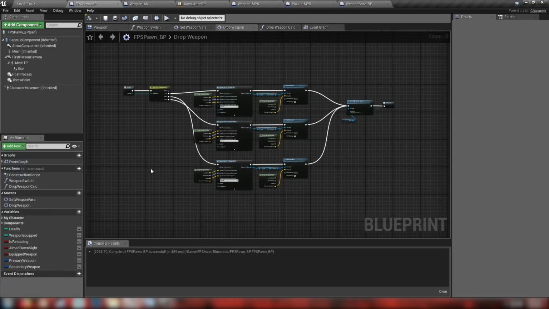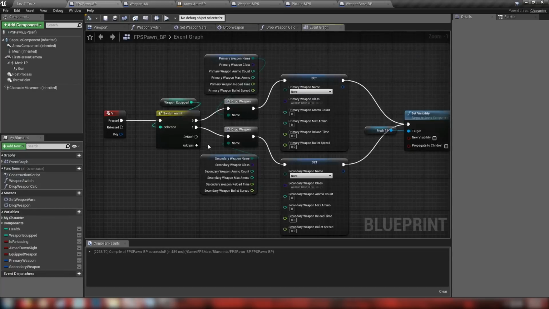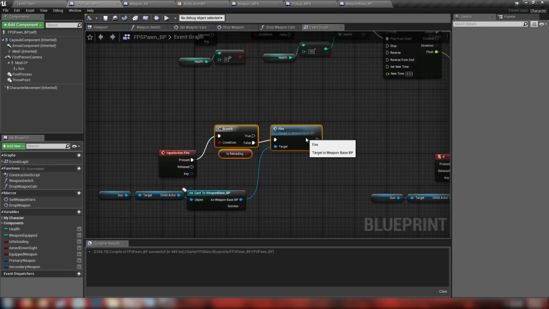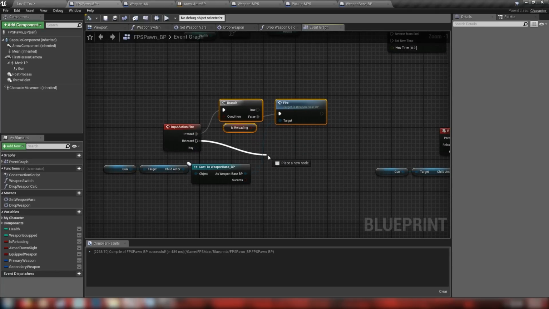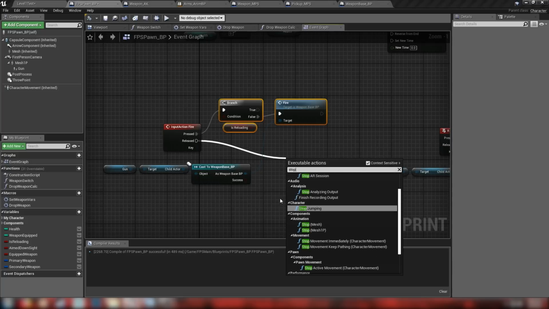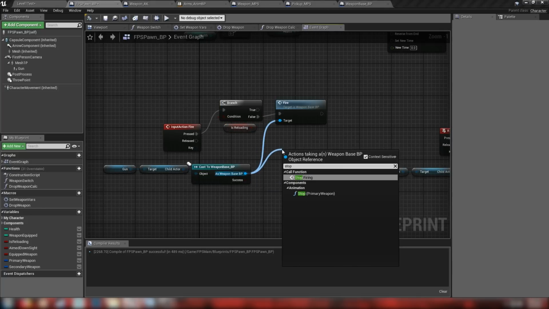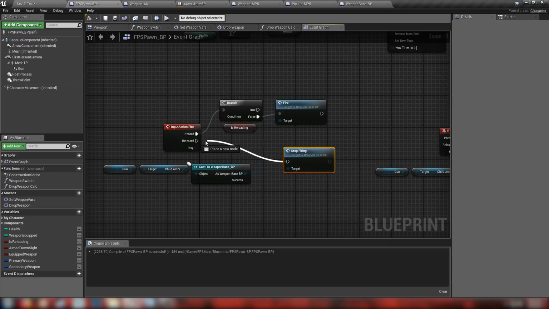Back in our player pawn, we're going to change around the way that we fire our gun, and it's going to be easy as pie. We don't really need to change much. Just out of the released of our fire, we want to get the stop firing event from our weapon base. So we'll get stop firing and hook this up to released. And we're done. This is all we need to do in the player pawn.